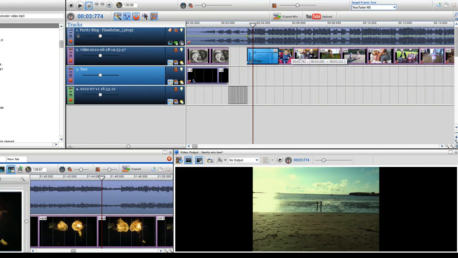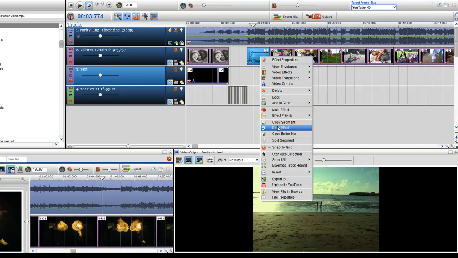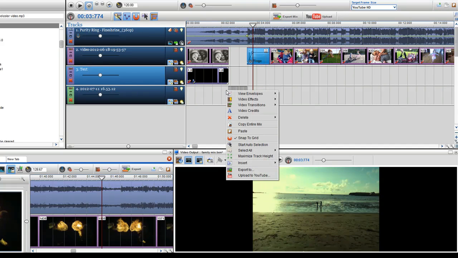You can expand this effect so it covers all the video segments on this track, and the effect can be copied so it can be placed on other tracks in the mixing screen.